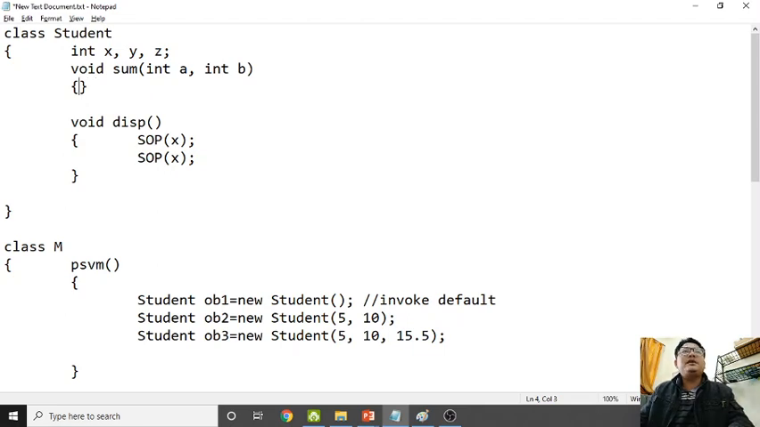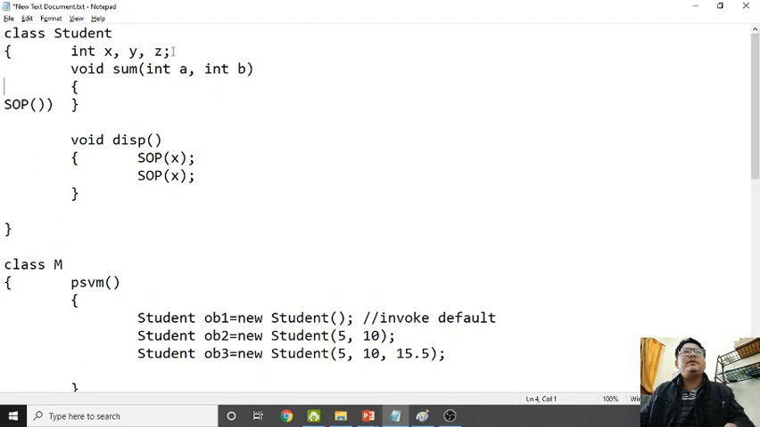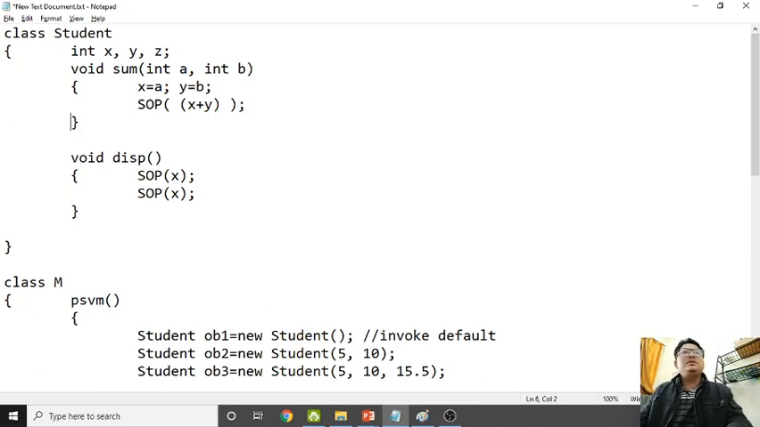It has some definition. For example, I make it simple: SOP. I have one statement, x equals a and y equals b, and then the result SOP will be x plus y, the summation. So I hope I made it clear. So this is one function.